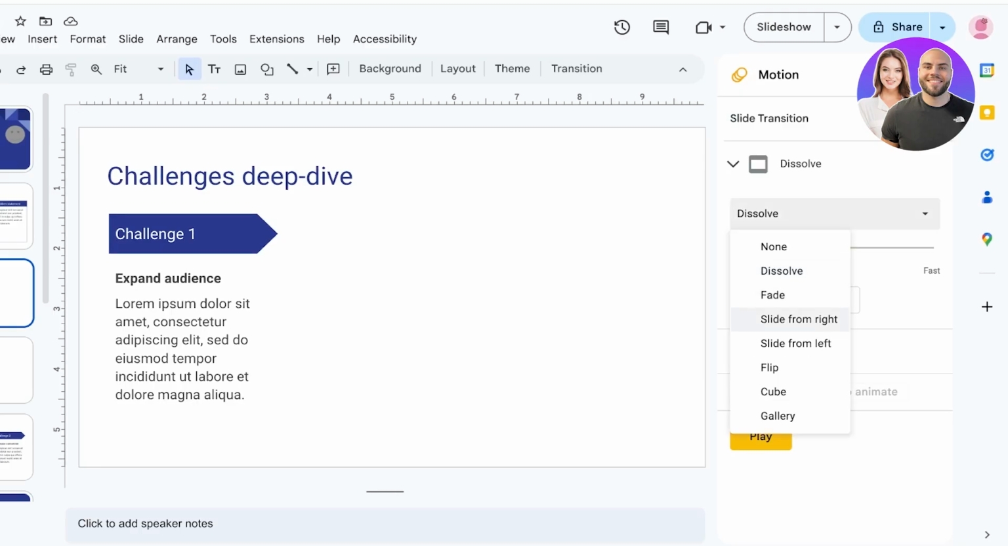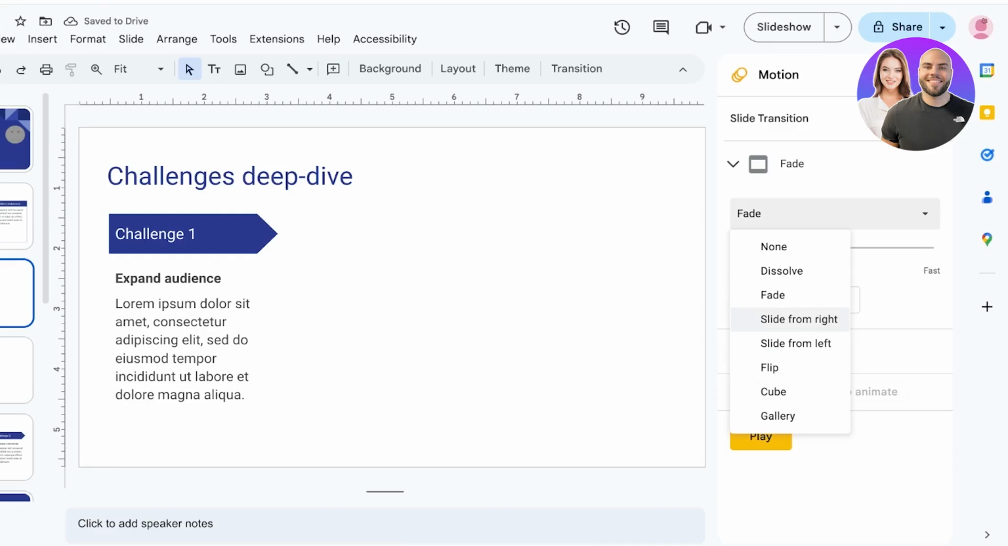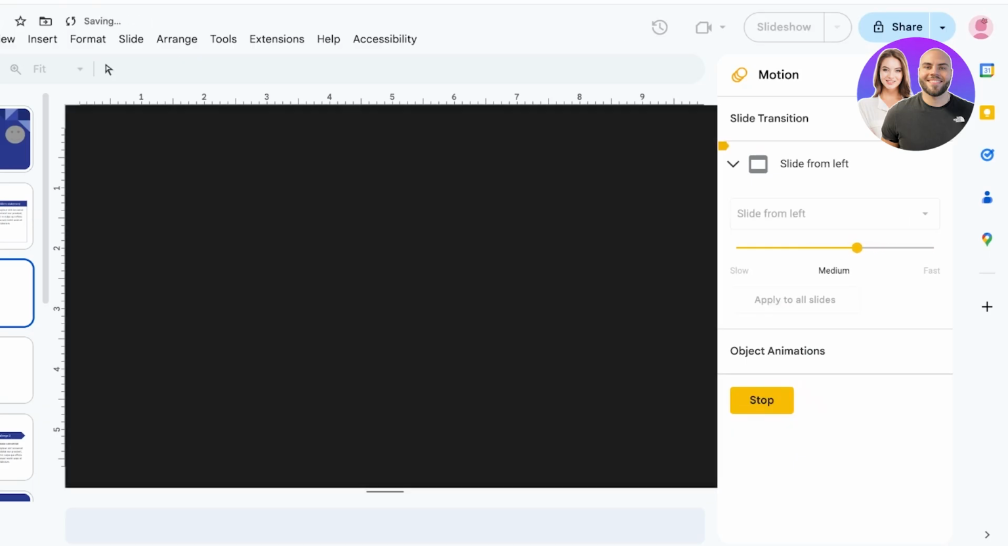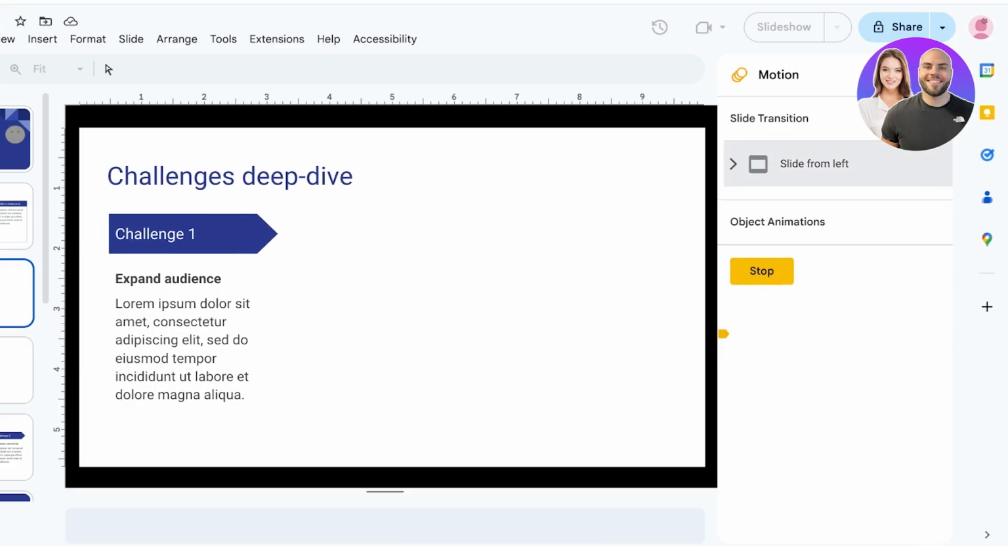Now to make this look interesting, click on transition, and then once you click on transition, you can click on how you want it to appear. So if you want it to be the flip transition, if you want it to be cube, gallery, or fade. I want this to slide in from the left side. And then once I do that, I'm going to choose a pretty fast speed for this. Let's say like so.